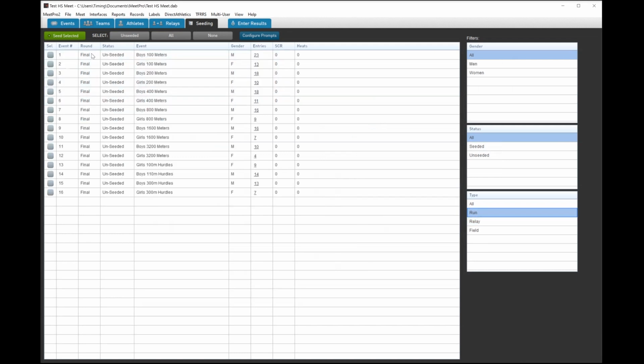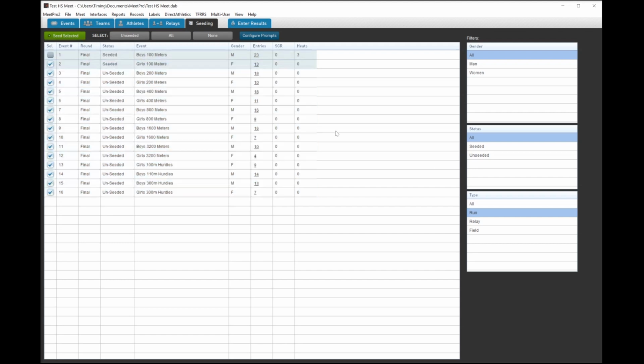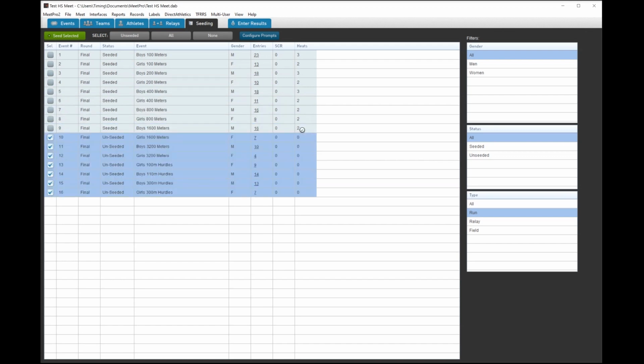For these runs, again, I remember that we had the 3200 and the 1600 at relatively high numbers. The 1600 for boys has 16 entries, and it was set to 12. But I'm going to go ahead and just select all of them and seed selected, and we should see that the boys 1600 is going to give us 2 heats, and I'm going to come back in and change that and set that down to 1. But we're going to have to do that using the configure prompts.